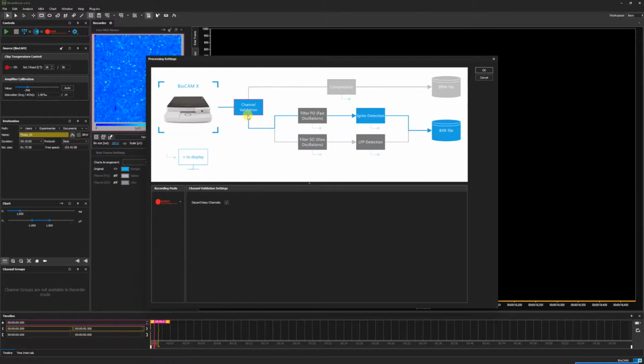Here we can select if we wish to discard noisy channels or not. At the moment, this setting has been enabled. Going down the pathway, we can choose to enable or disable the fast oscillations filter by clicking the button. Here we see that the filtering has been disabled, and clicking it will enable it. As we have discussed in the previous video, linked in the resources in the description, these settings can be further adjusted to optimize your data.